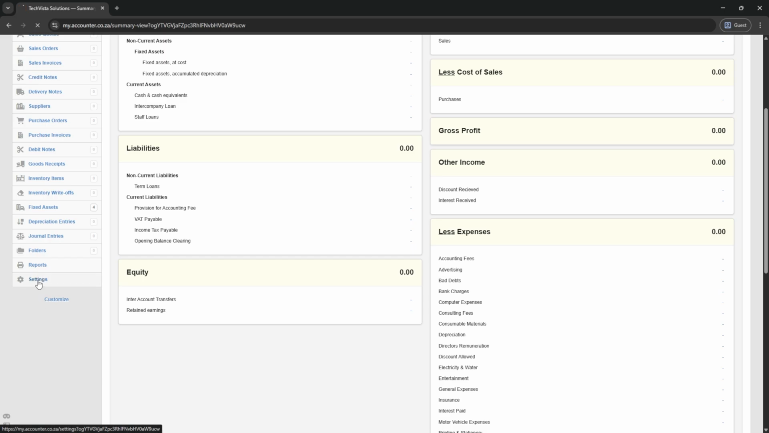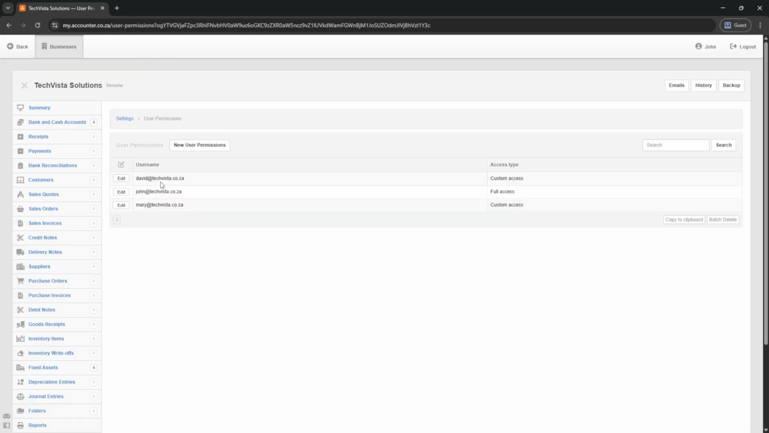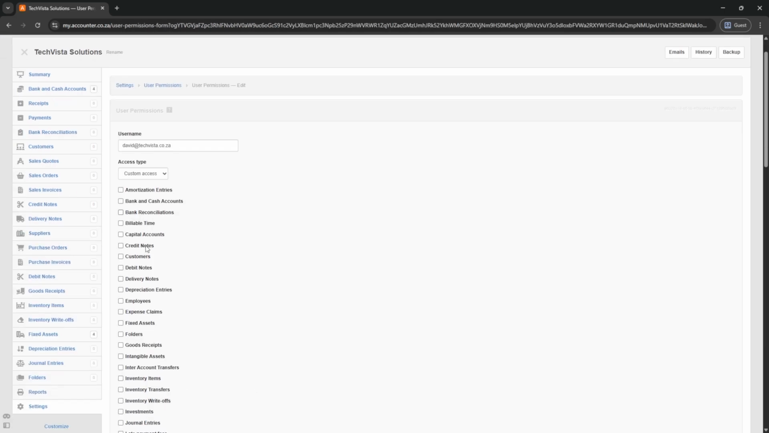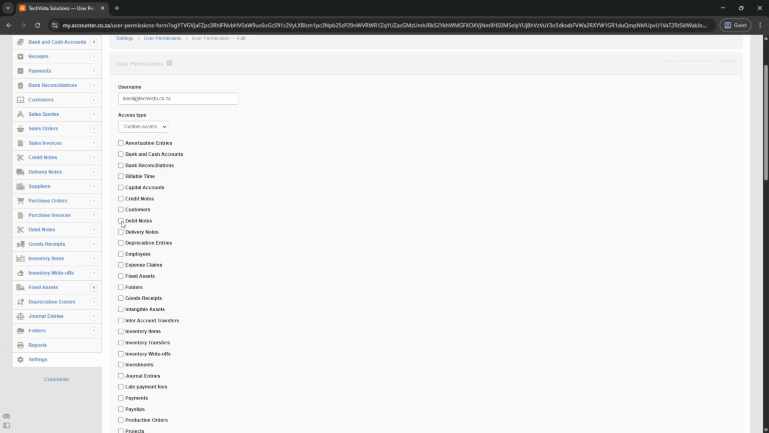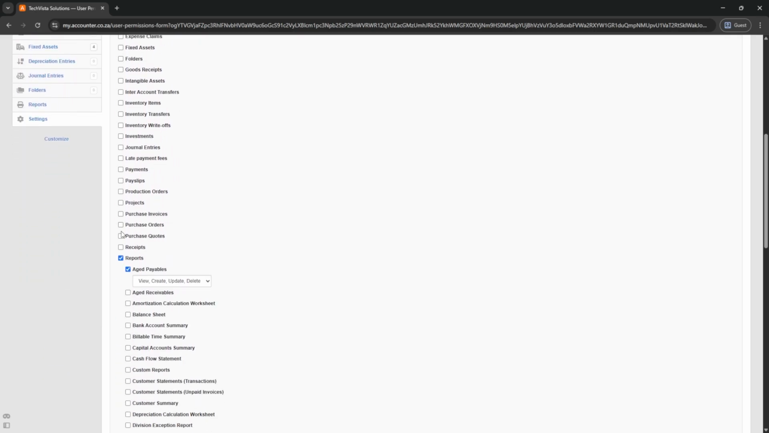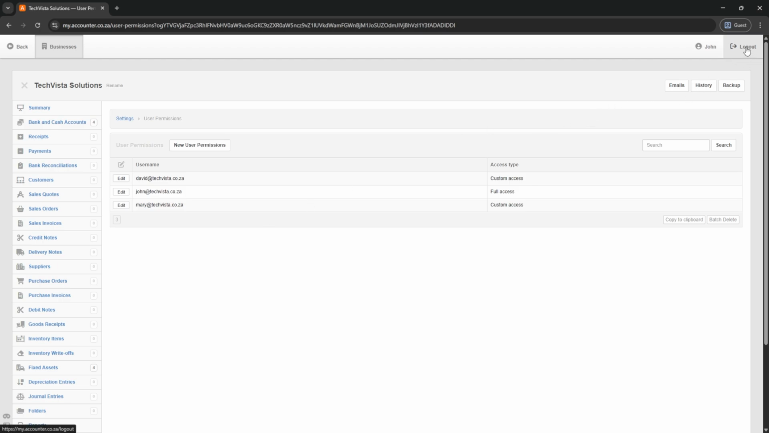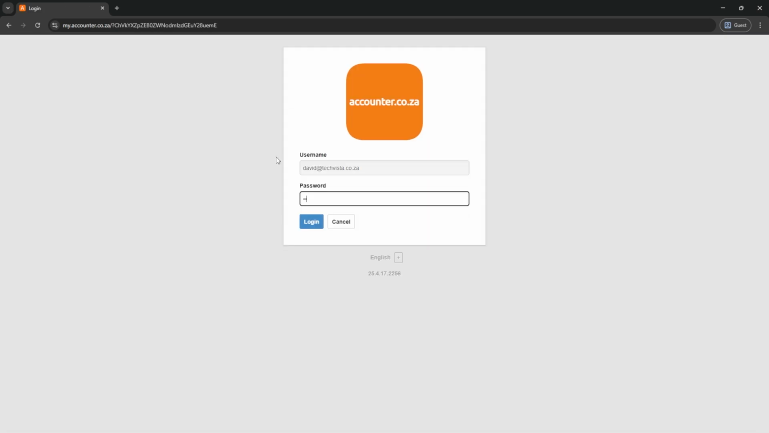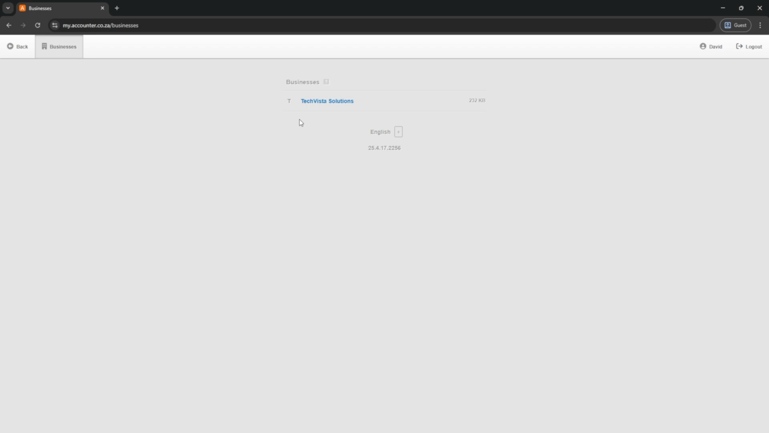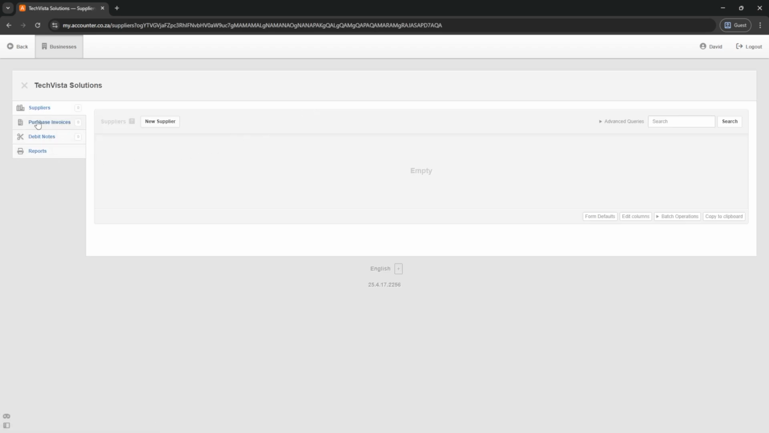So we can go back to Settings, User Permissions, and change David's permissions so he also has access to debit notes, purchase invoices, and perhaps also purchase quotes. If we then log out again and log back in with David, you'll see that David can now not only create new suppliers, but David can also do purchase invoices and create debit notes.